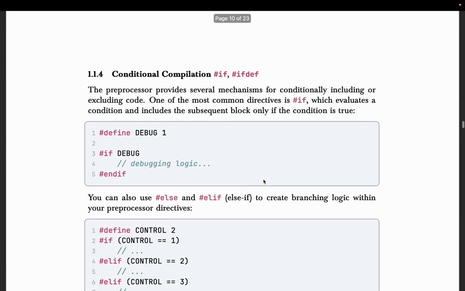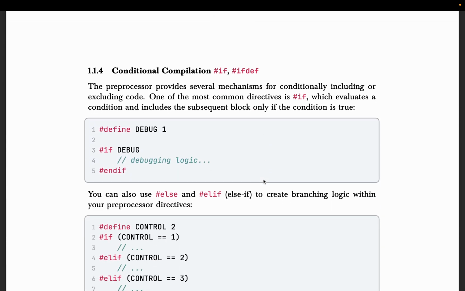We will carry on now to conditional compilation. Conditional compilation is where the preprocessor basically decides if a piece of code is going to be included or excluded in the final executable.